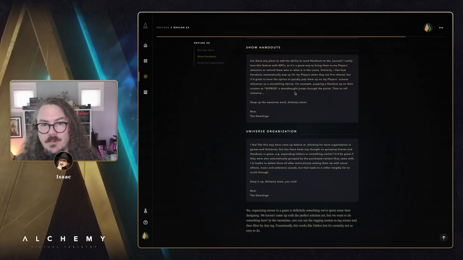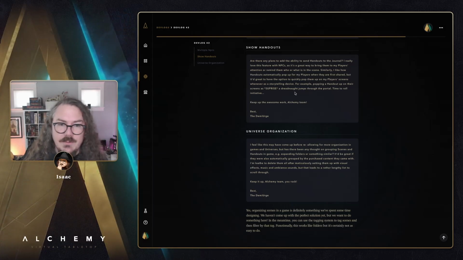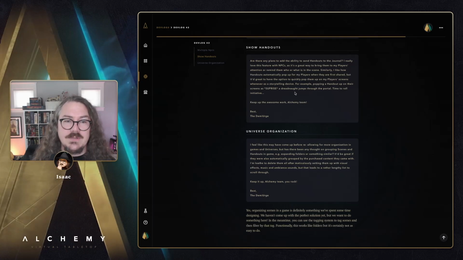I will say one thing for your surprise dreadnought jumping through the portal. That's a perfect time to change scenes. If you want to pop a surprise scene change on your players that shows even an animated thing of a dreadnought jumping through a portal, that would be super cool.